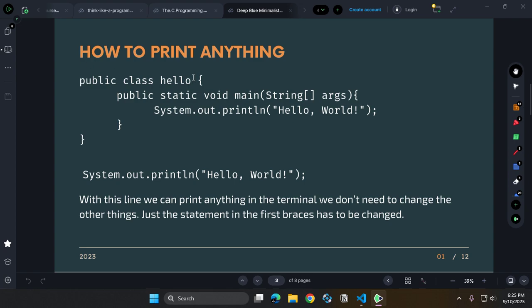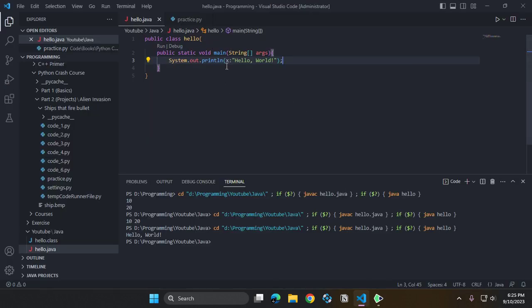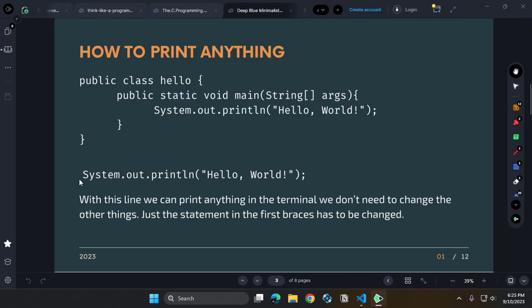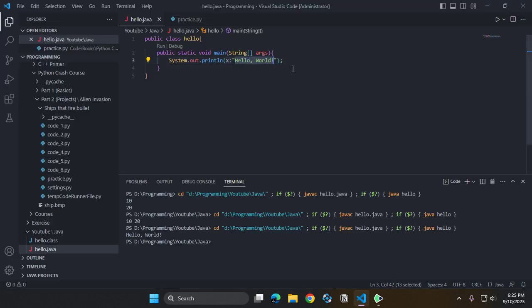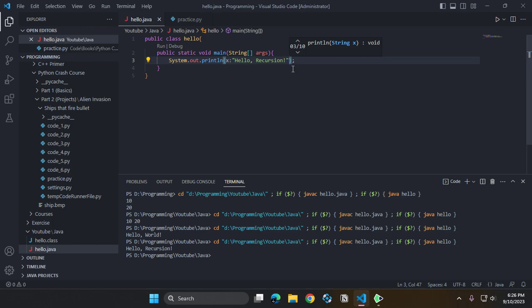So how to print anything. In the previous lesson, I had shown you the code, what to print and what to not. The main code Java uses is like this. To print anything, we have to use this statement, System.out.println("Hello World"). We can print anything if we want. Say we change this Hello World to Hello Recursion, and now run our code. The output will be Hello Recursion. See, it can be changed.